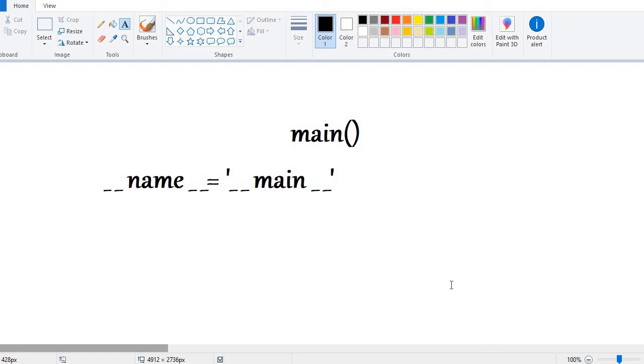So if you are already familiar with the main function, main is actually the starting point for execution of the program. Whatever statements you are writing inside this main function will get executed. This is how a program gets to know from where to start execution.